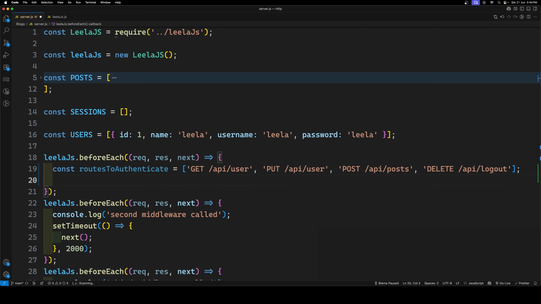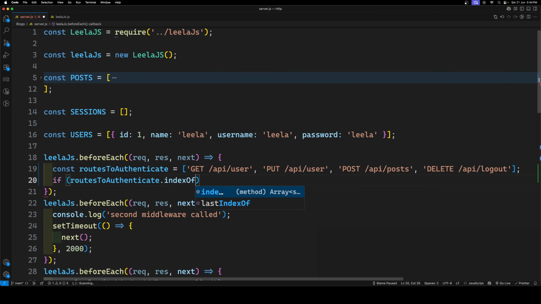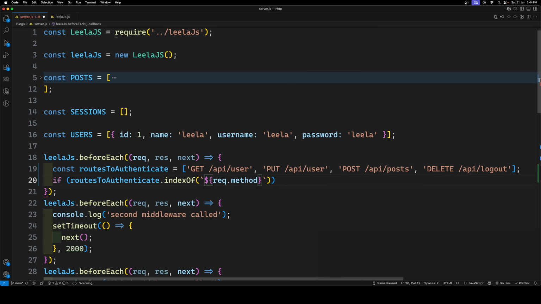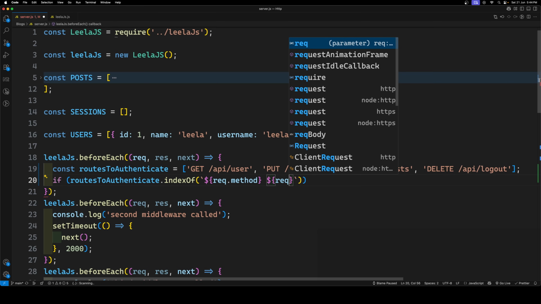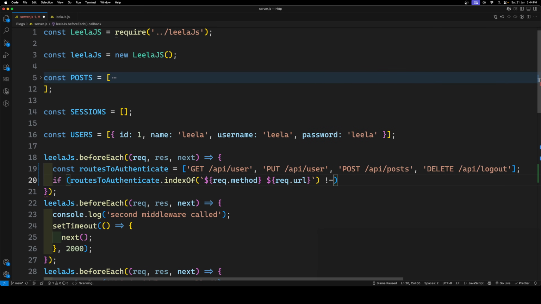Now let's implement the logic for this. Here I can write it in such a way that if routes to authenticate dot indexOf, and here you can mention something like the request method, a space, then the request URL, is not equal to -1.